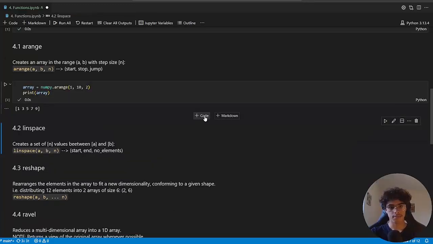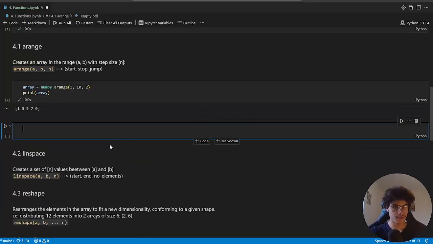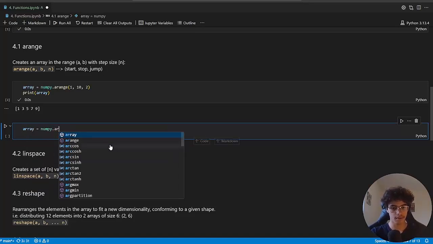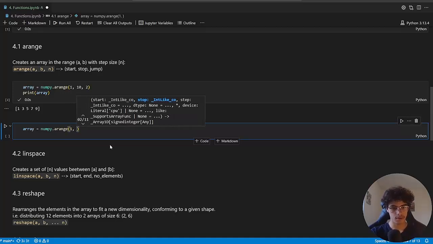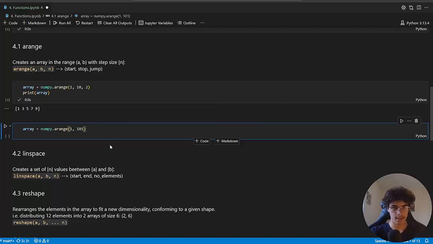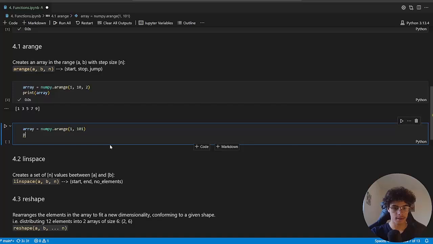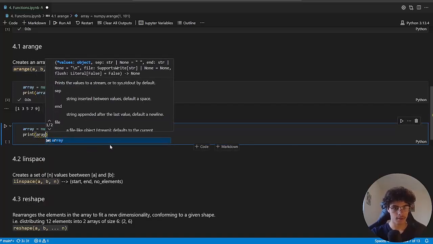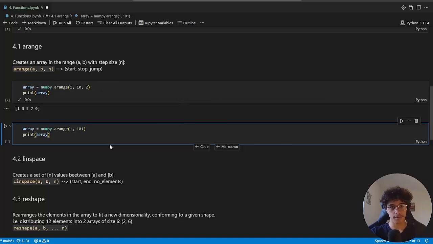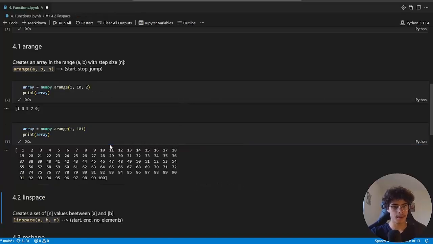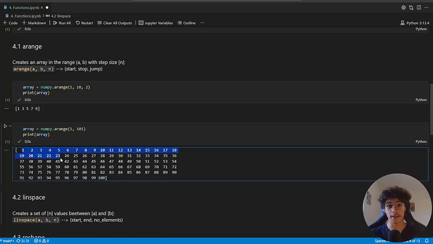Let's do another example with the numbers from 1 to 100. Let's say array is equal to numpy.arange, and we want the numbers 1 to 100. Since we want to include 100, we're going to put 101, and we're going to leave the step size so we have every single number. And then let's just print and see what that looks like. And we should get every number from 1 to 100. And there we go. That's every number. You can count them if you want. Might take you a while.